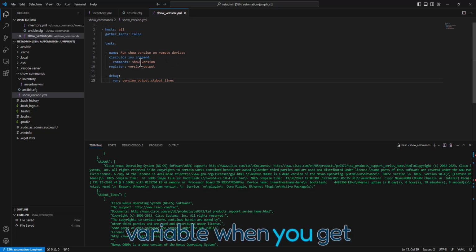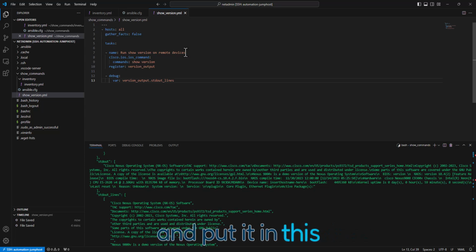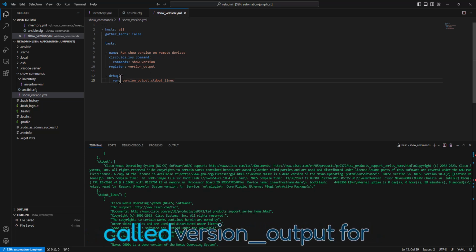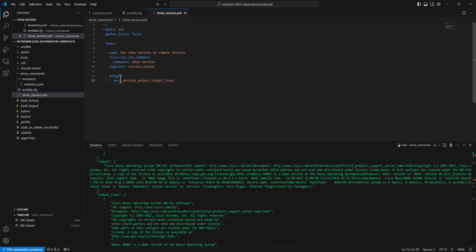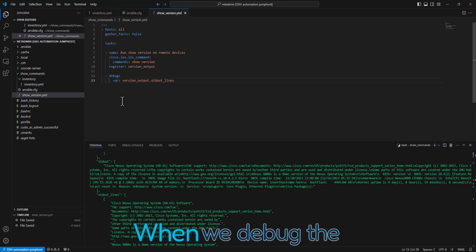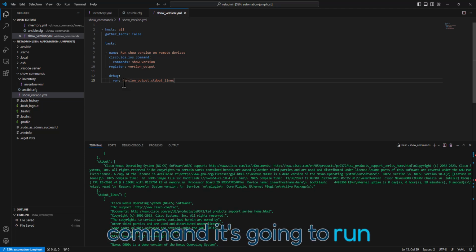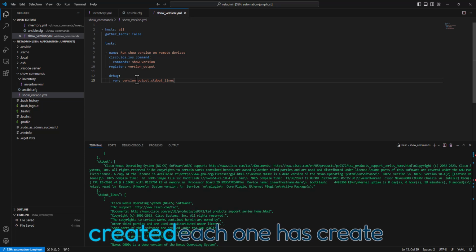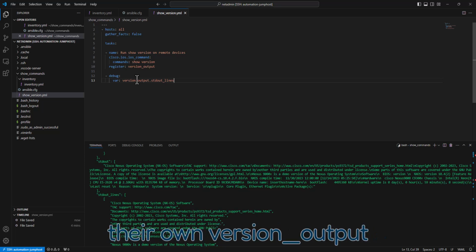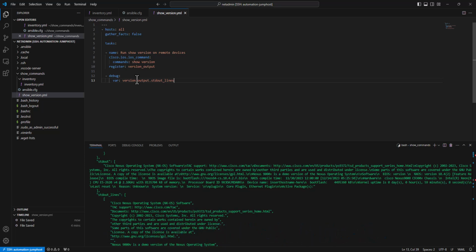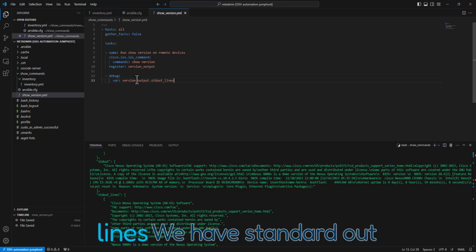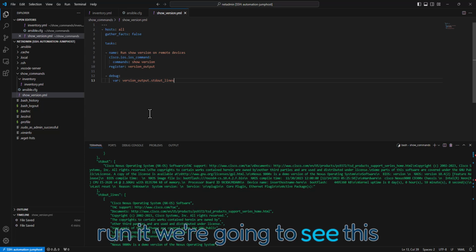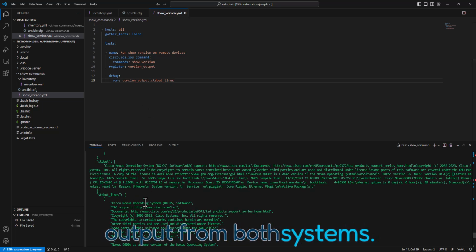So I'm saying register the output. Create a variable when you get output from these devices and put it in this version_output. Each host is going to create a variable called version_output for each host. When we debug the command, it's going to run this debug for version_output for each host, because each one has created their own version_output variable. And part of that is standard out lines. When we have standard out, we have standard out lines. When I run it, we're going to see this output from both systems.